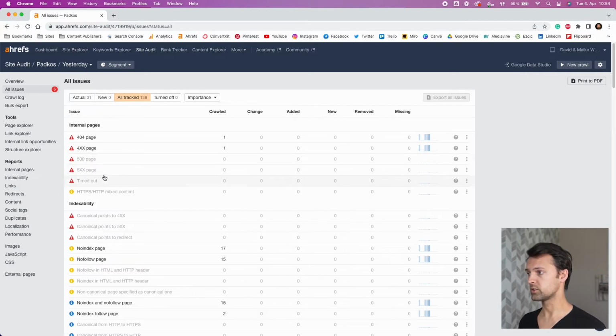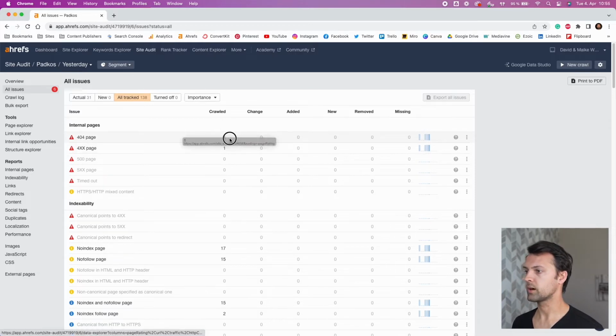So 404 pages, 500 pages, pages that time out, that type of thing. You can find these here in the report at the top. So under the internal pages, you can see we've got 404, 4xx page, 500, 5xx, timeout, and HTTP mixed content as well. So in our audit, we only found one page.